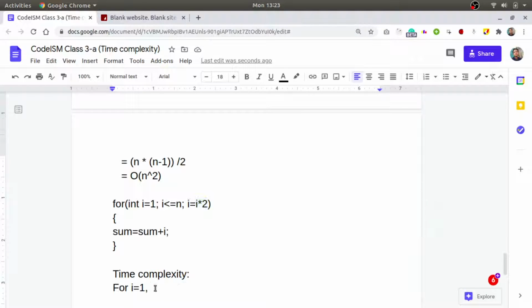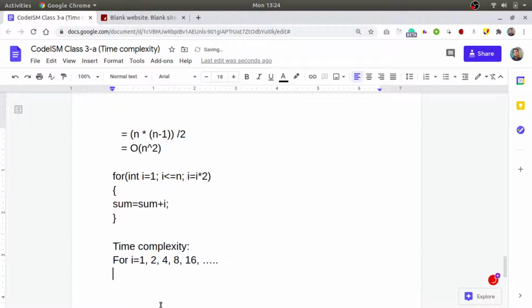So first I will be 1, then next step it will become 2, then 4. I will be 2, then it will multiply by 2, 4, multiply by 2 again, 8, multiply by 2 again, 16, and so on. How many times? I don't know, but it will stop when it becomes greater than n. So it will go on, and when it will stop, I don't know how many.